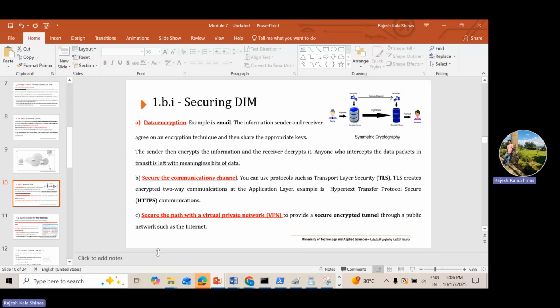Three ways we can secure the data in motion. One is encryption: encrypt the data. The second one is the communication channel: secure it by using application protocols like TLS, which encrypt two-way communication. Then we have secure the path with the VPN, so the whole connection, the networking and communication, should be done via VPN.